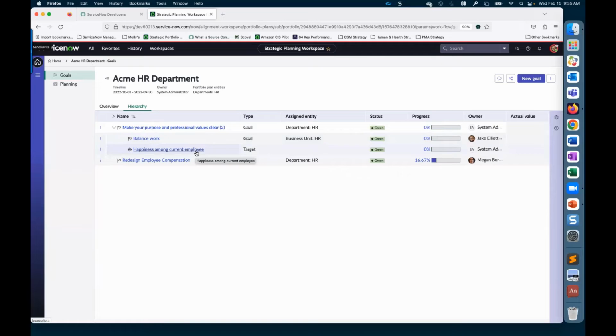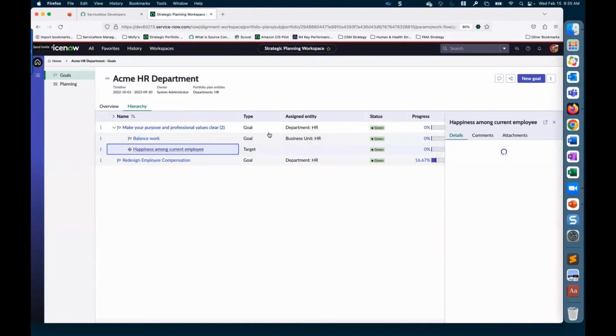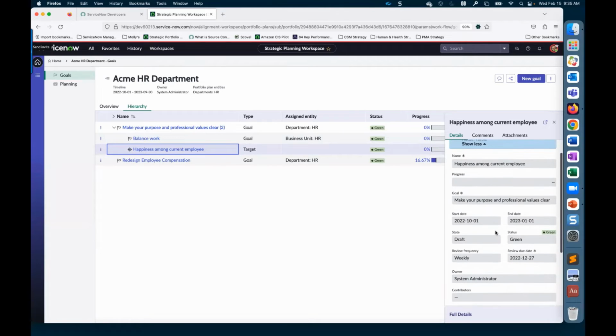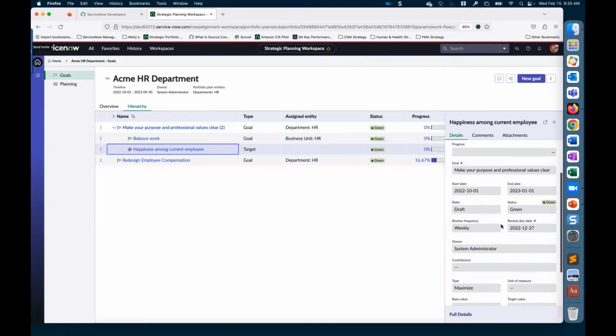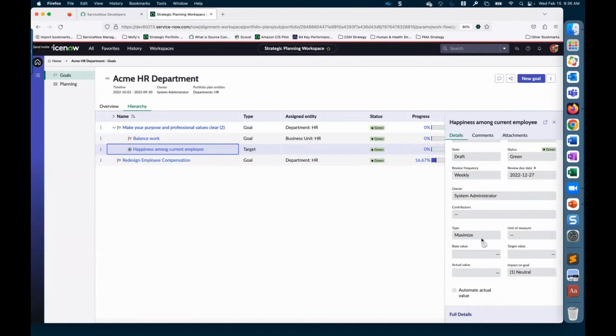And then we still have the target. Within that target, you can actually set your target information. This is the start and end date, and the frequency that you want to review it: weekly, monthly, yearly. With this review date, it will pull in from the start date, and it will tell you when it will next need to be reviewed. You also have the maximize. You can give it a target value and then the impact.